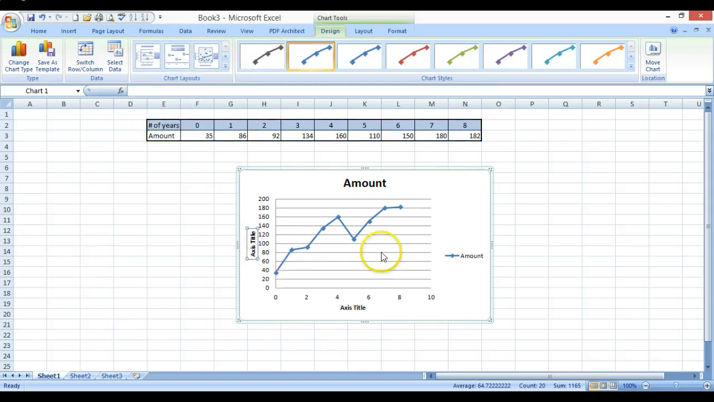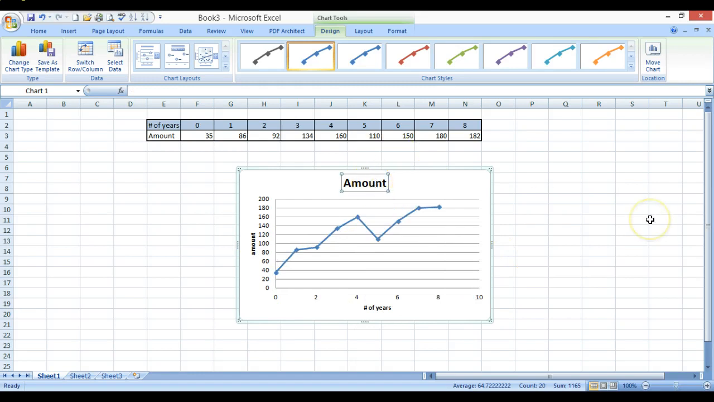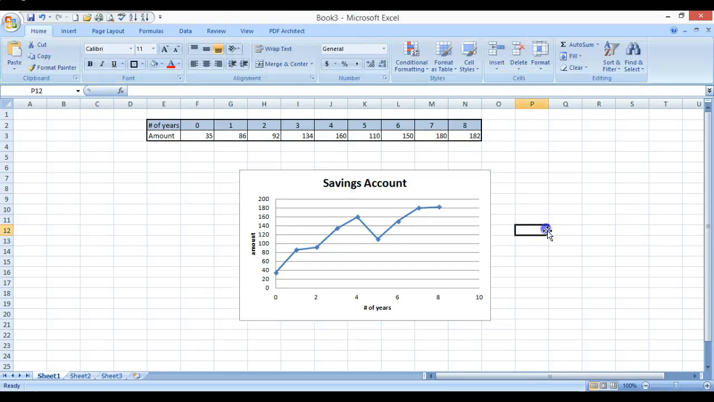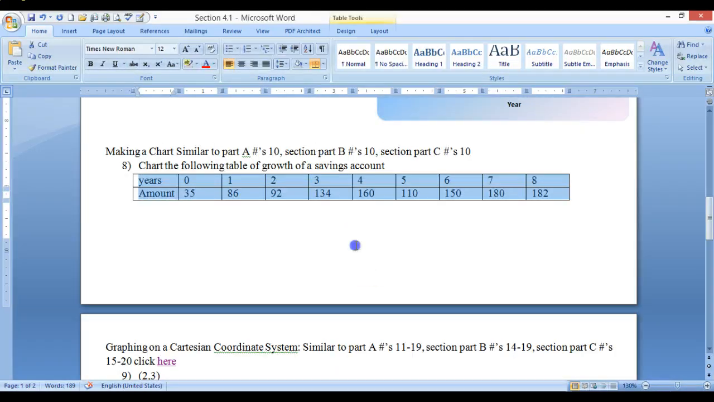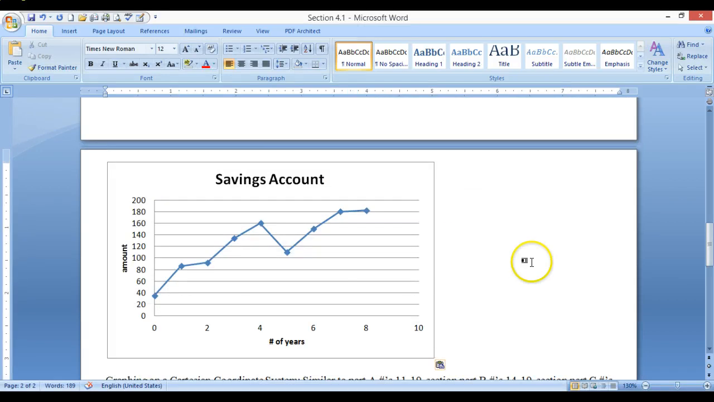And then I like to name my axes. So over here would be the amount of money. So let's put amount. Down here, we'll put number of years. And since I have my X and Y axis titled, I don't need to have my key anymore. And I can do savings account. There we go. And then I can copy and paste this in to here. And there's my answer.